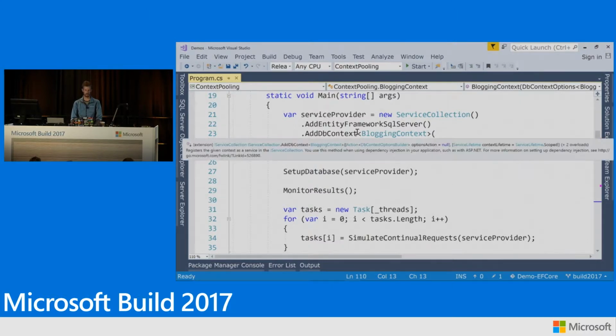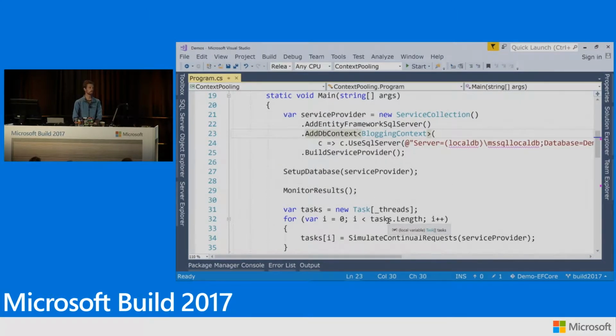Go back to Visual Studio, and instead of add DB context, and this is the code that would be in startup.cs in your ASP.NET application, let's swap to add DB context pool. Now in a minute, I'll talk about why this isn't the default. Let's run our application again.